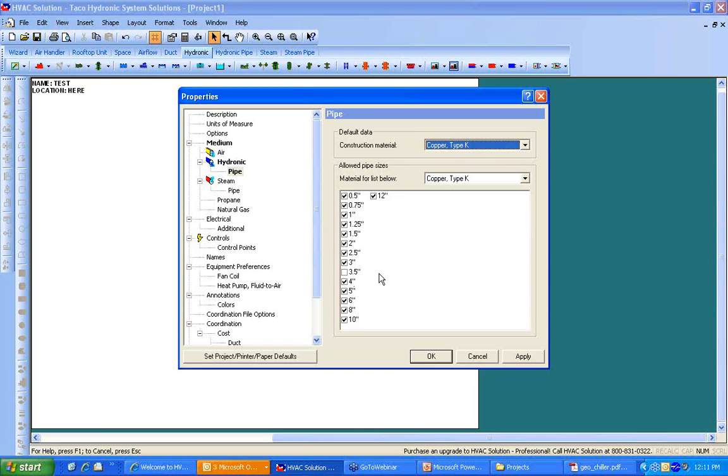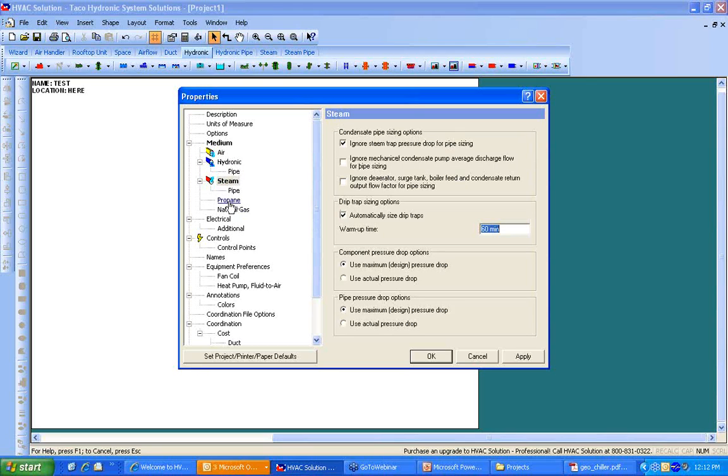But if for some reason I didn't want to use 1/2 inch, I can uncheck it and it'll never let me use 1/2 inch. Or if I never wanted to use 8 inch, I could take that one off. I can limit myself down if I want to. Generally speaking, I would leave them all checked with the exception of the 3.5 because you really don't buy that anywhere. And there's a section for steam, which we're not going to even talk about today.